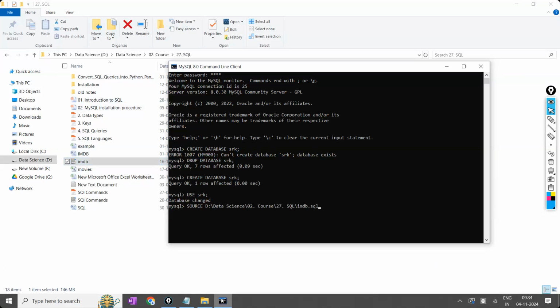/imdb.sql. First, what is the first step? Source. After pasting the path, imdb.sql. In my case, it is available in the D drive, data science course, something.